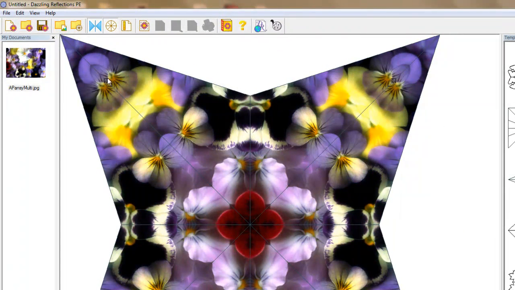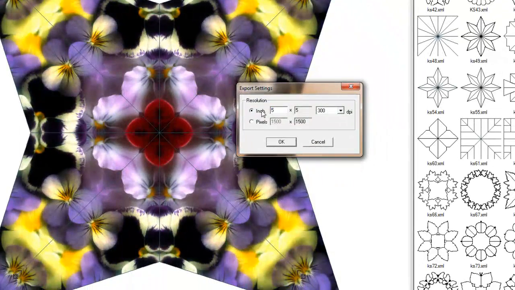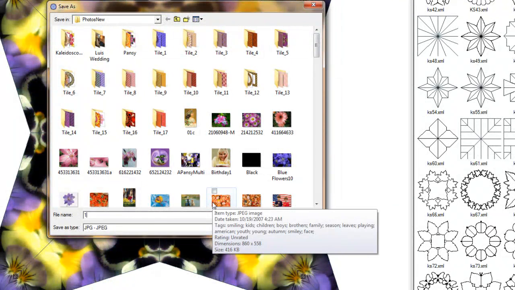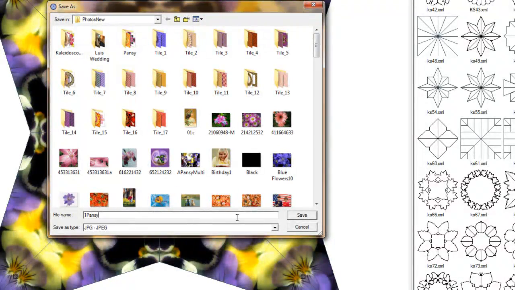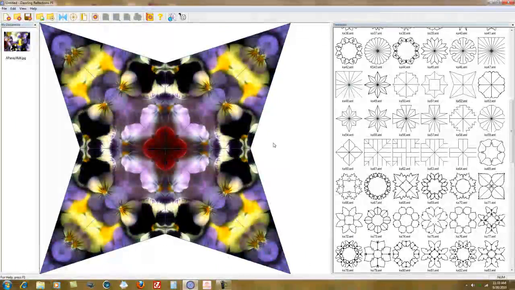So now I need to export it. So I'm going to go up to File, select Export, and I'm going to choose 5 inches as the export size. Click on OK, and then give this file a name. Okay, I'm going to save it as a JPEG. Click Save. And now I have an exported kaleidoscope saved as a JPEG. So now we're done with the Dazzling Reflections portion of it. Now it's time to go into the Funtime software.